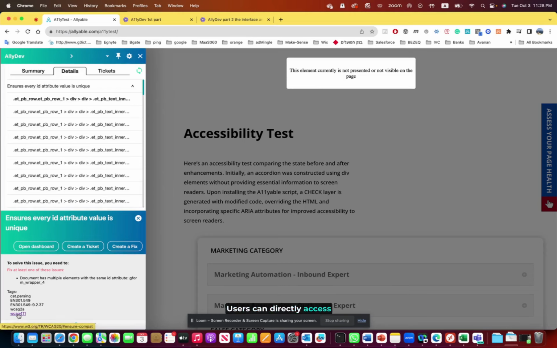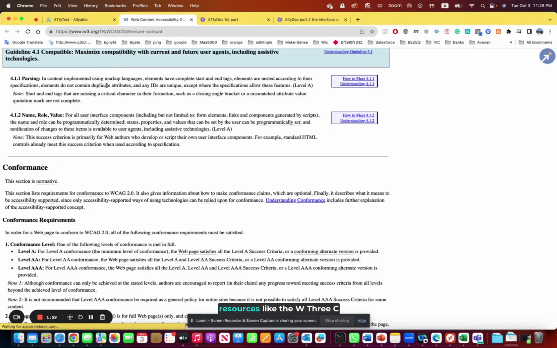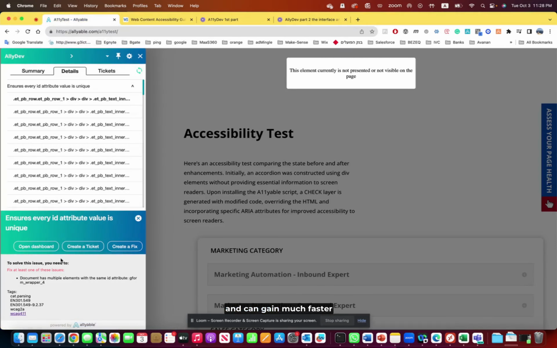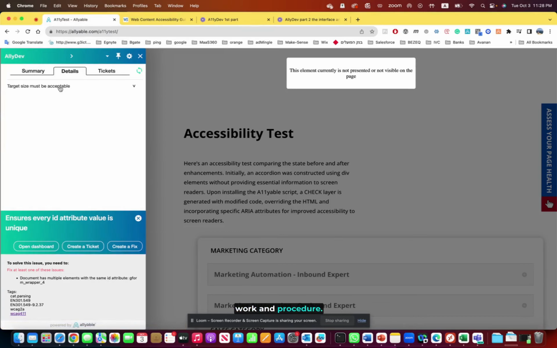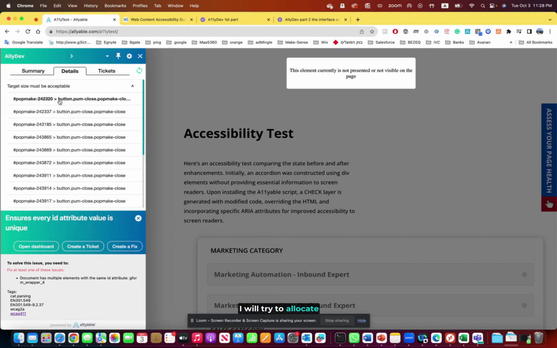Users can directly access various guidelines for additional knowledge. The information is sourced from Ally Academy and external resources like the W3C organization's knowledge base, which authored the WCAG guidelines. That's very helpful, specifically for new team members who may be beginners and just starting their first steps in digital accessibility, and can gain much faster onboarding for experienced team members who wish to get more efficiency into their work and procedure. I will try to allocate additional examples.